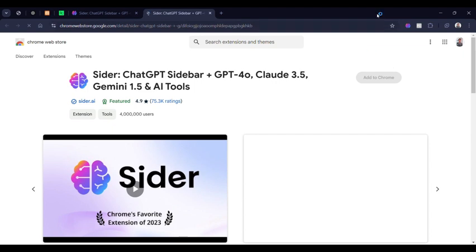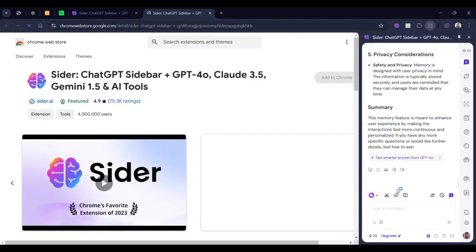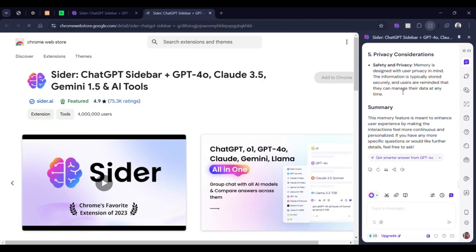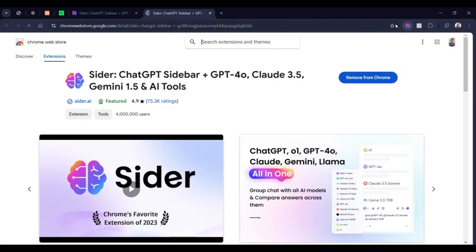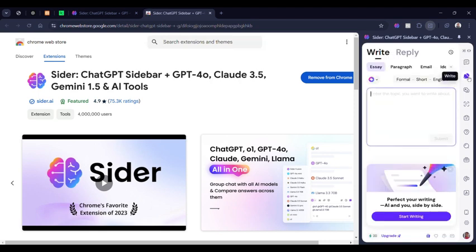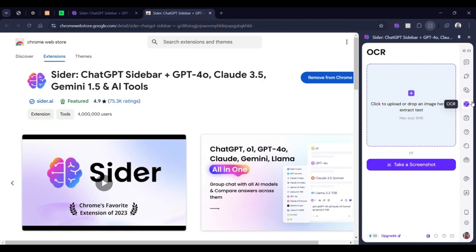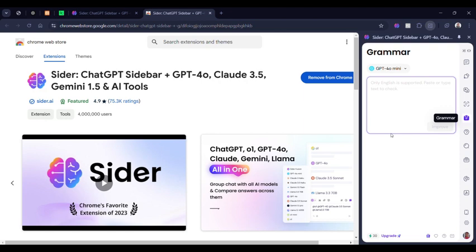I will just provide you a demo. So see here how the chat cider.ai works. Like, you can write as a writer, you can translate also, you can extract text from image and grammar. I will show you a demo.